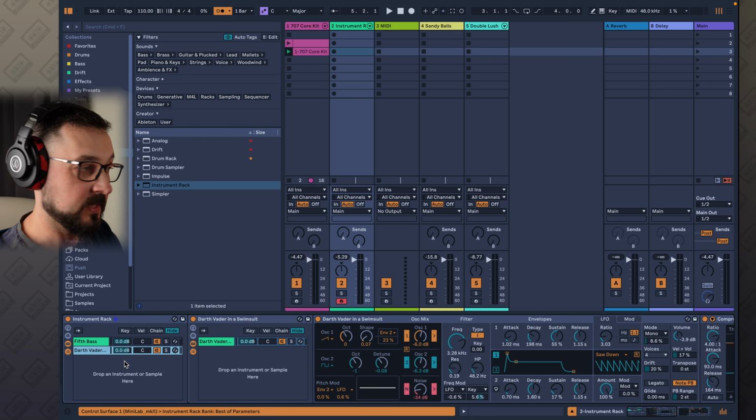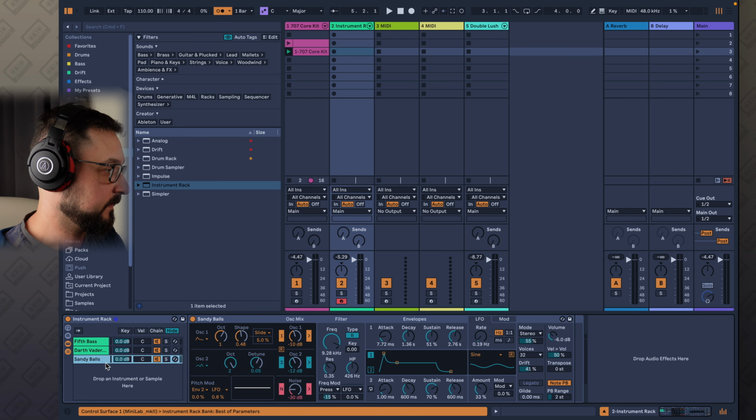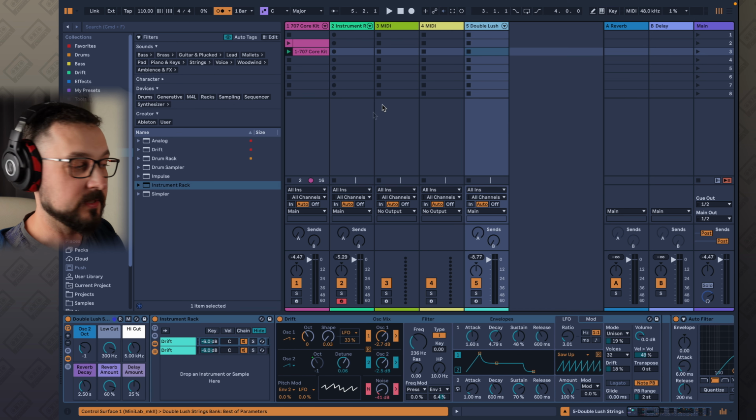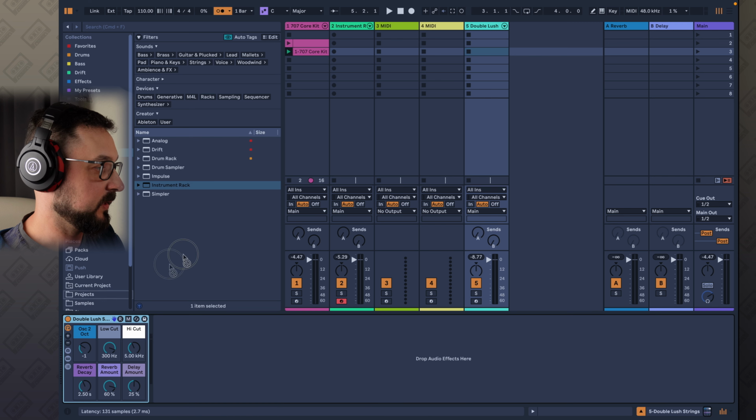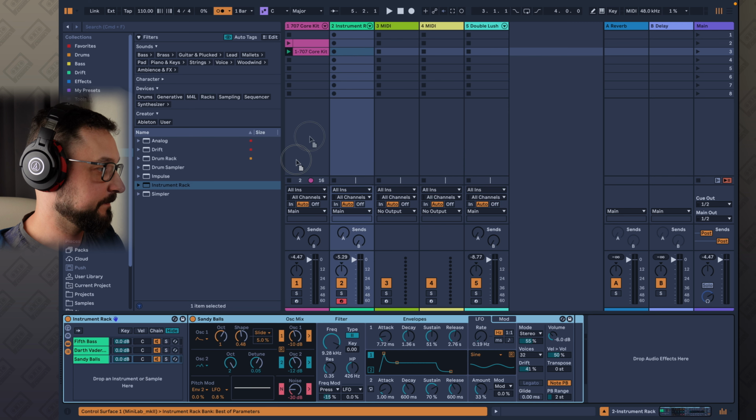Go to the Sandy Balls. Let's drag it in. There we go, and Double Lush Strings. Let's drag them also. We can close it. We don't need to have that so big. We can drag it into the rack. So now we have 4 instruments in the rack. We can delete these MIDI.